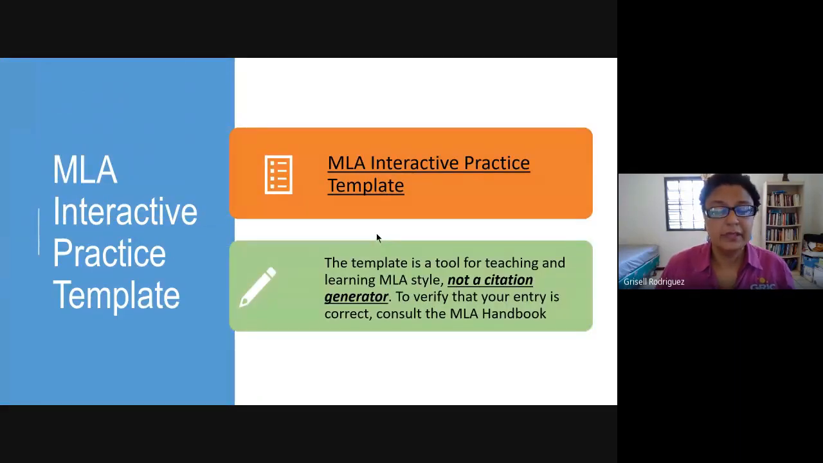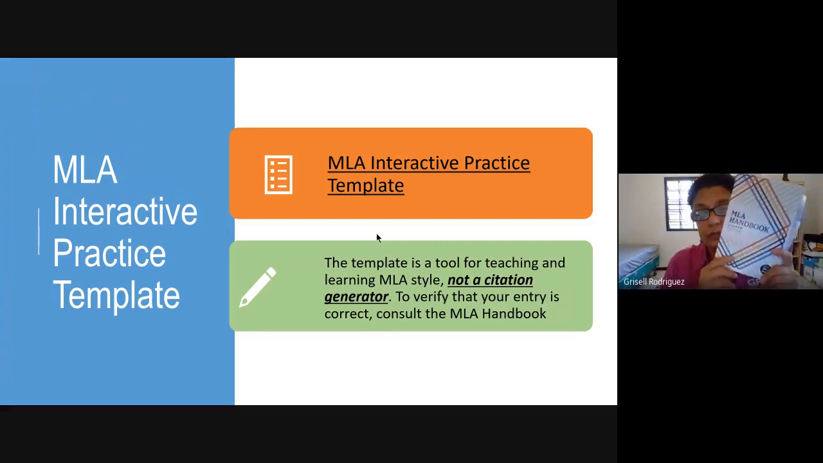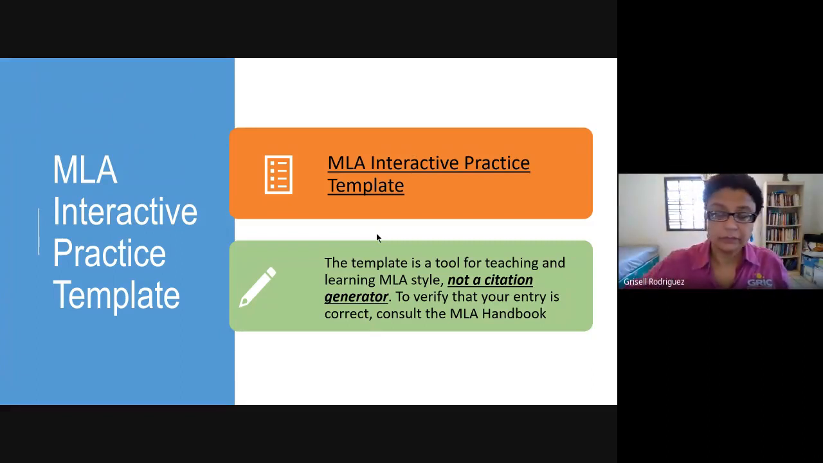MLA also has what they call the interactive practice template. It is good to note that this is not a citation generator, so you should always go back to your official MLA handbook and confirm that it is written in the correct order for each of your sources. It's good to use it to practice to see how the elements are placed, but again, it is not an official citation.